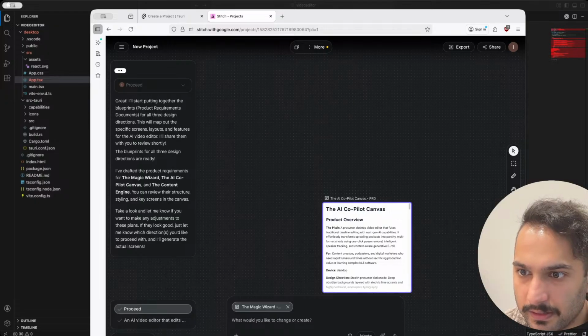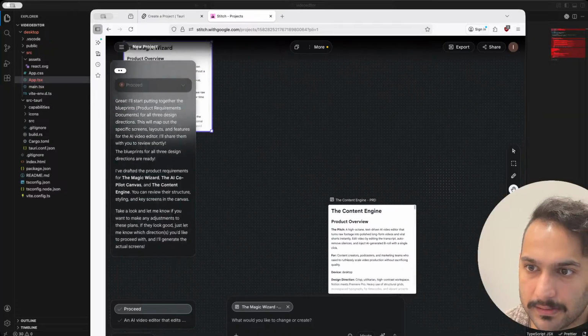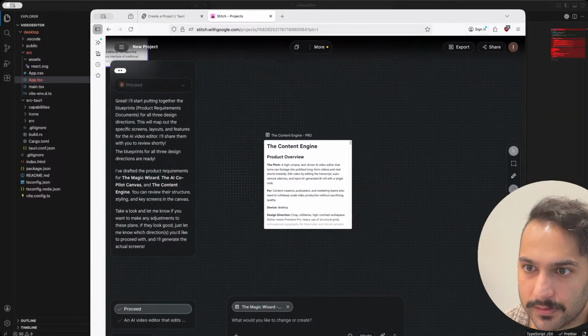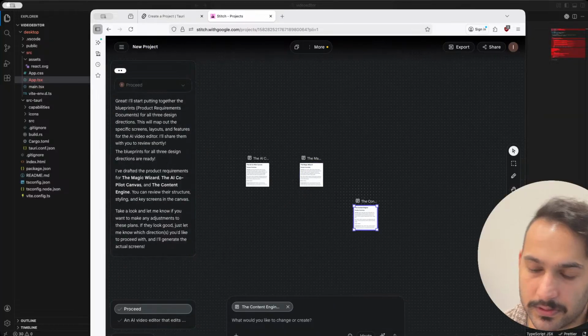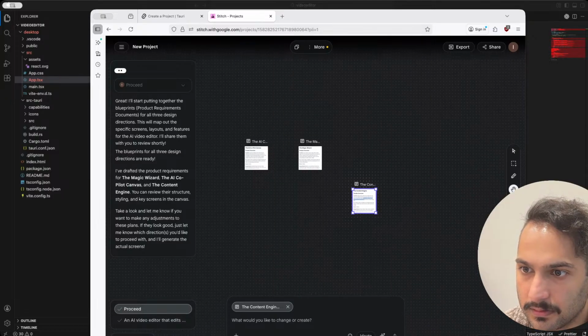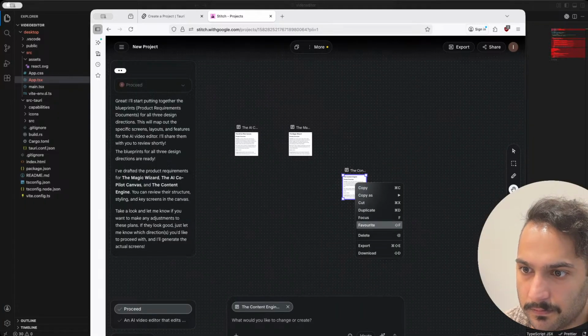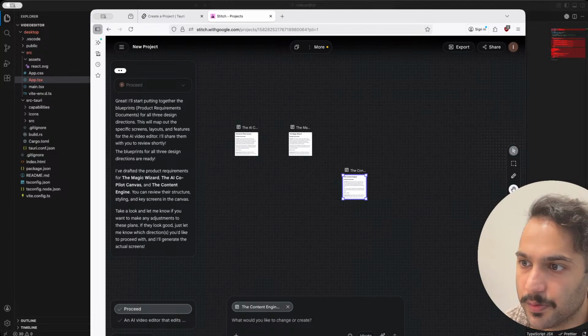Now I do see 3 files: AI Copilot Canvas, Magic Wizard, Content Engine. So I'm guessing it created 3 different designs. How do I move this? Nope, can't move it. Okay, there's no move option.